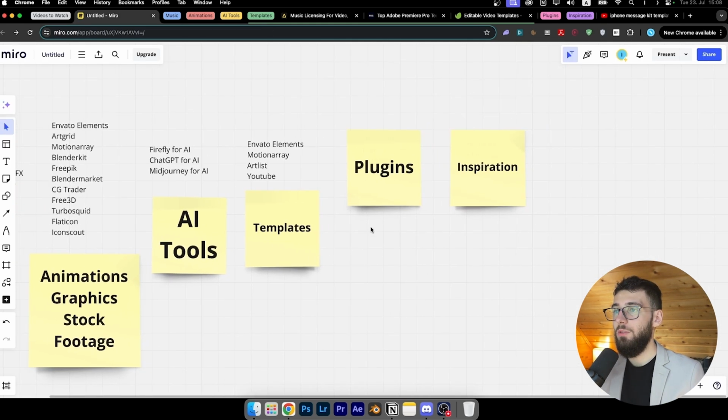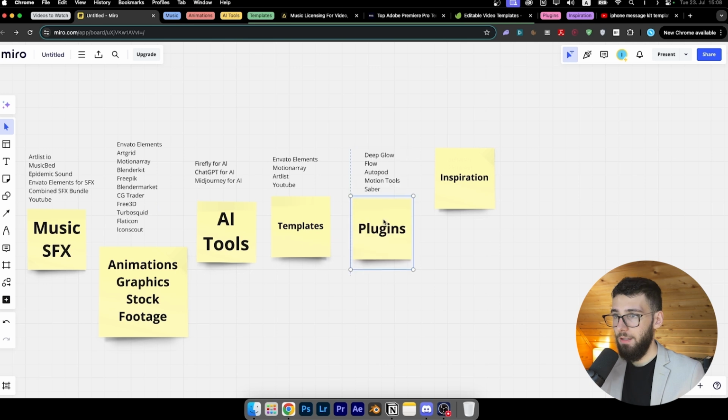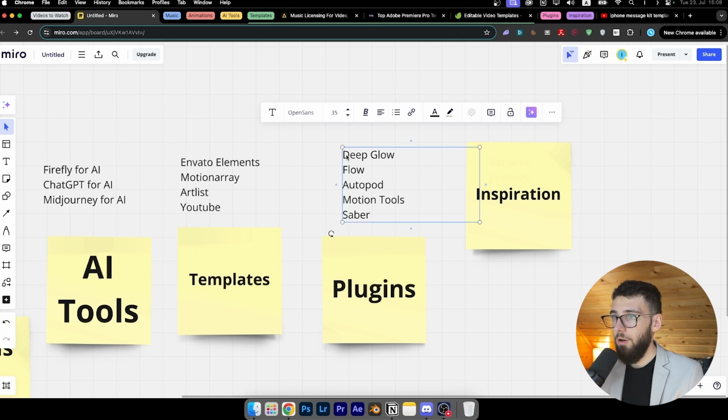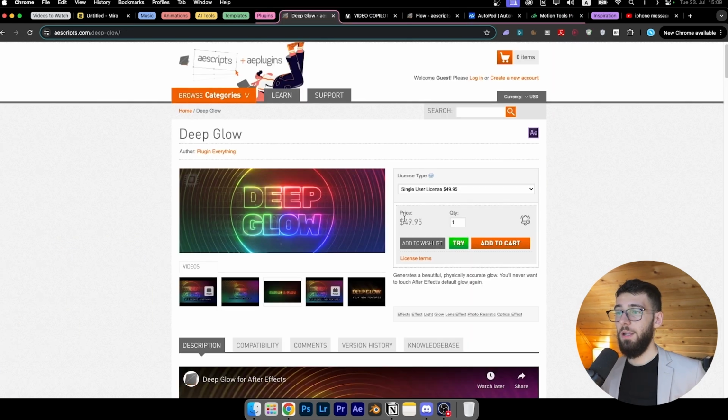We now come to the plugins. These are plugins that I use on a daily basis or on every project. Deep Glow, I use this for After Effects. Flow, I use it for After Effects. Autopod, I use it for Premiere Pro. Motion Tools, I use it for After Effects. So yeah, the first one is Deep Glow.